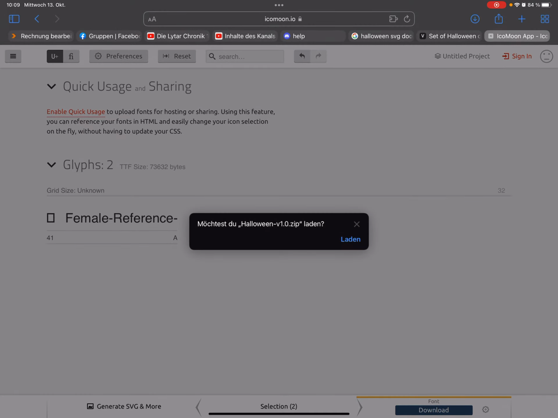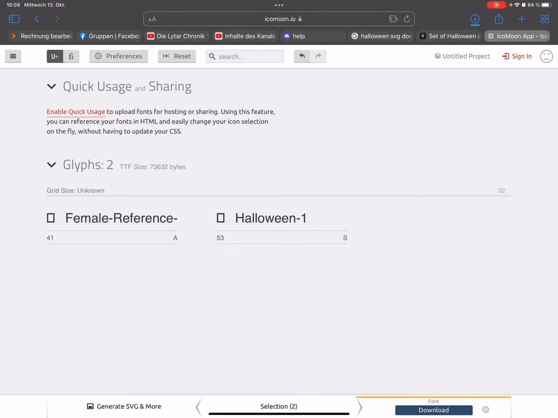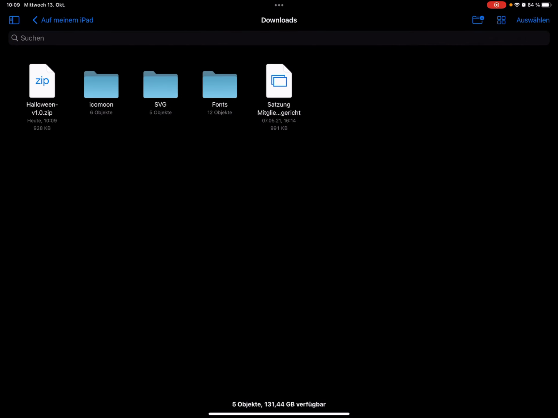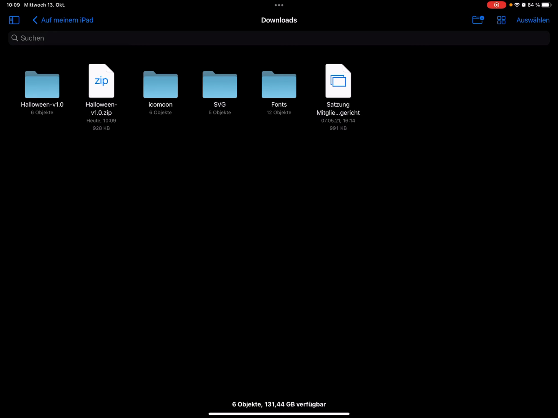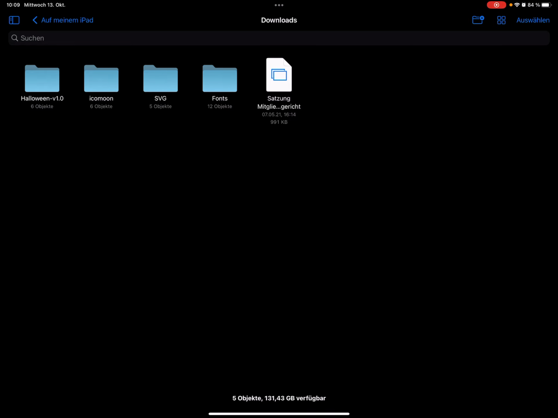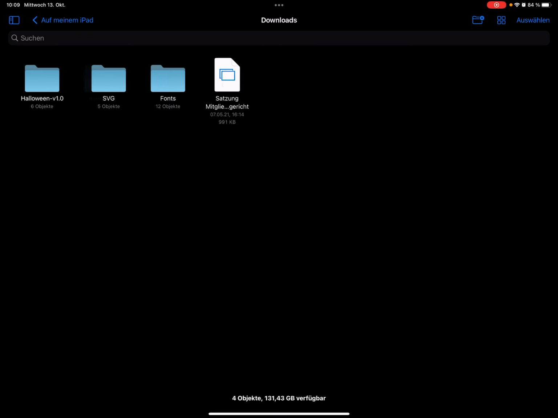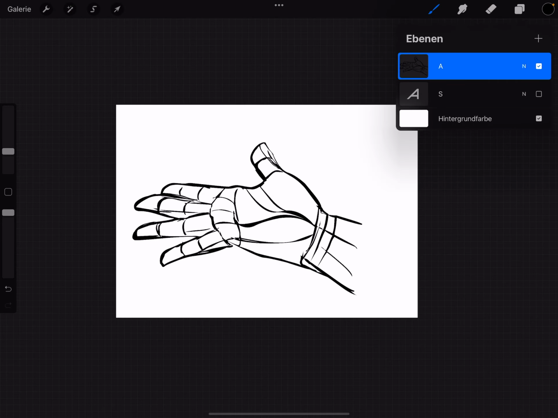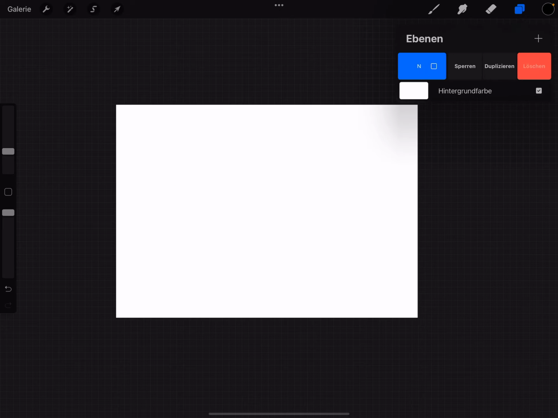Halloween zip file, download it, and now you can go to your downloads folder, Halloween zip file, unzip it. I delete the zip file. And I delete also this. And now go to the Procreate app. I delete the layers.